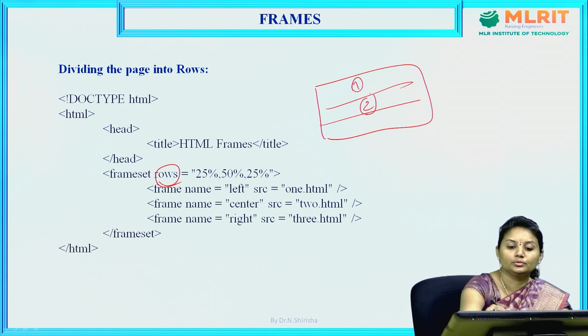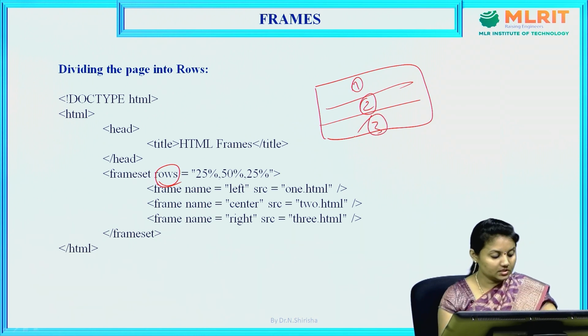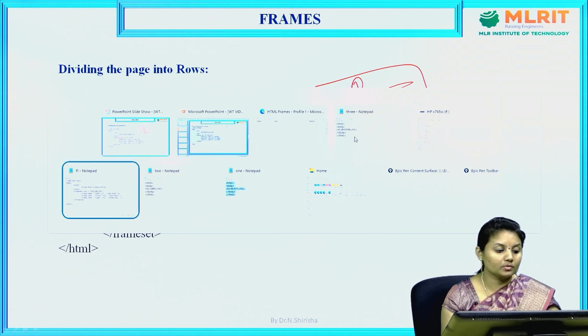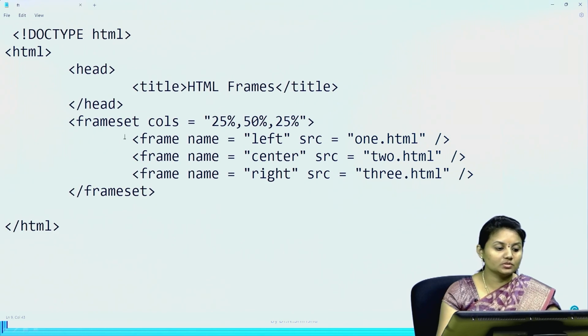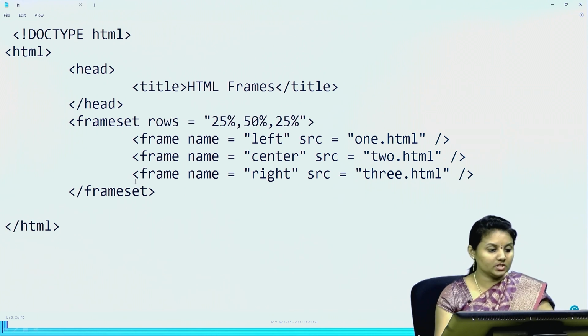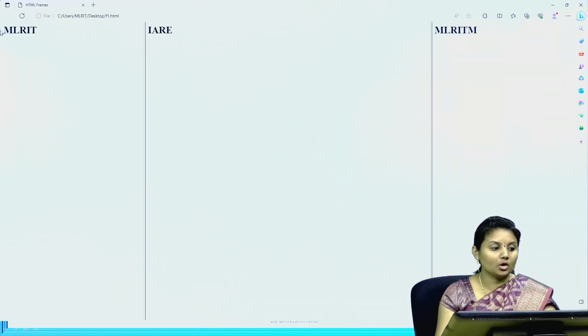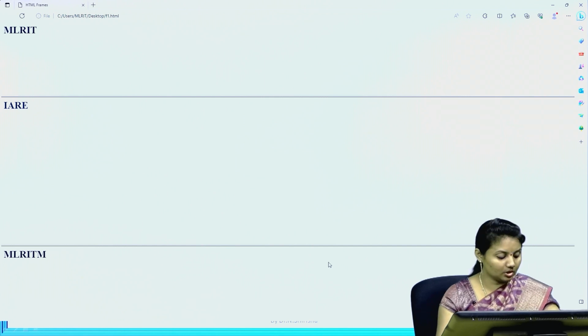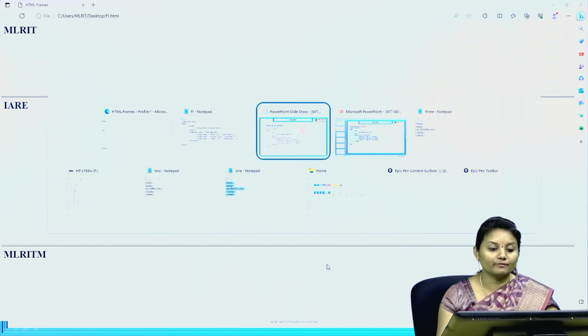1, 2, 3. Okay. In the same program that we have executed, let me change this cols to rows. Okay, I am saving this, and just refreshing the output. So cols are divided into rows. Previously you got columns. So that is the difference between rows and cols attributes of a frameset tag.